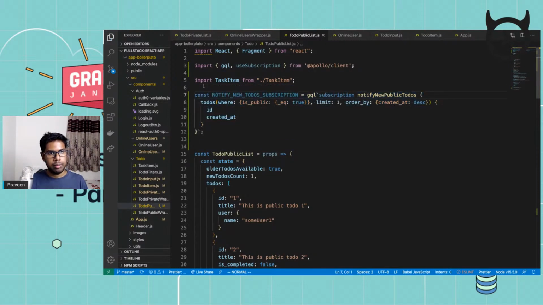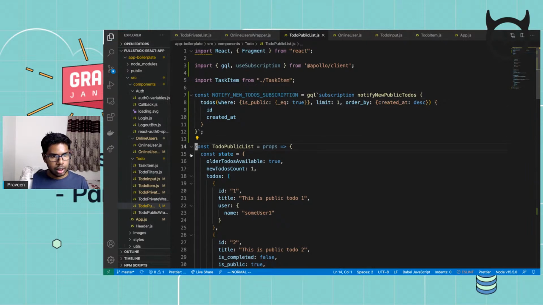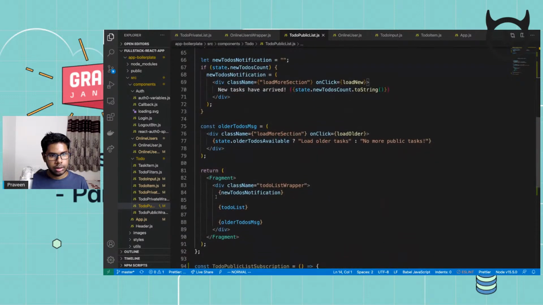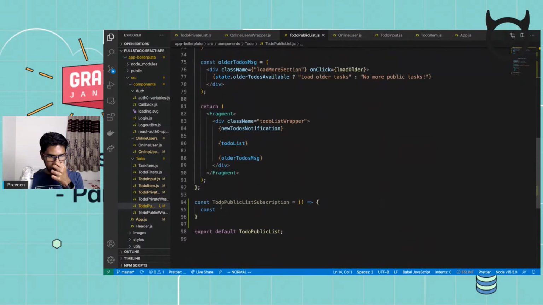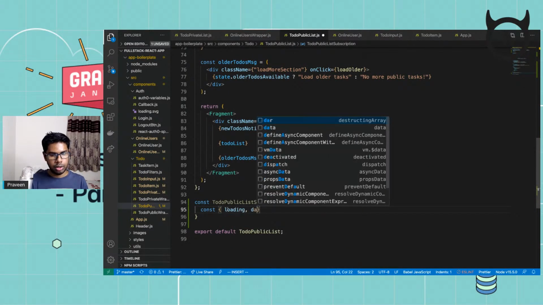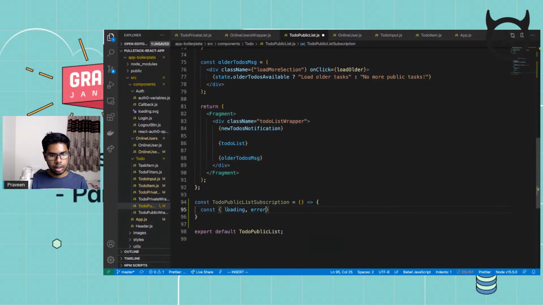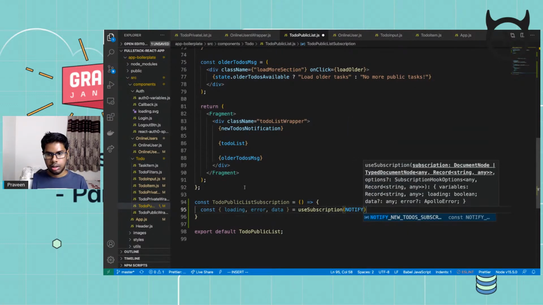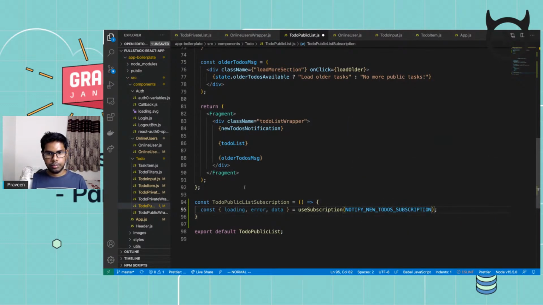Constant is globally available inside this component. We have a little bit of state, we have empty methods, and we have fragment over here. Fine. So we'll want to access the loading, error and the data states. This would be useSubscription and notify new to subscription.